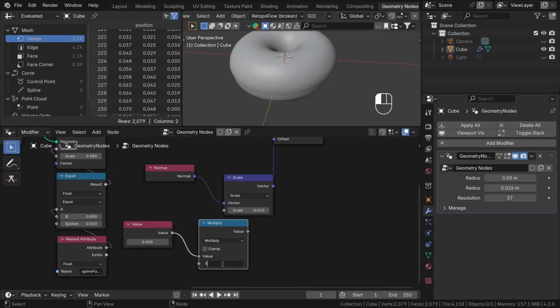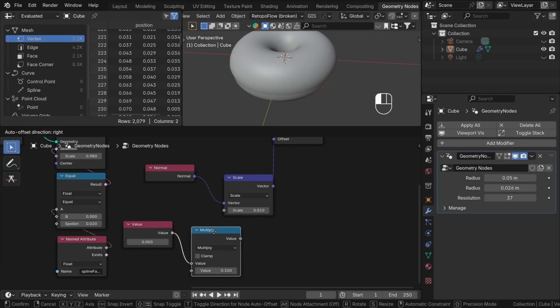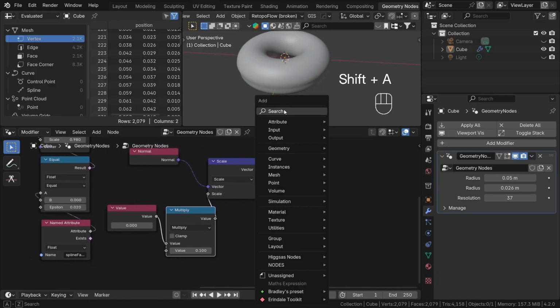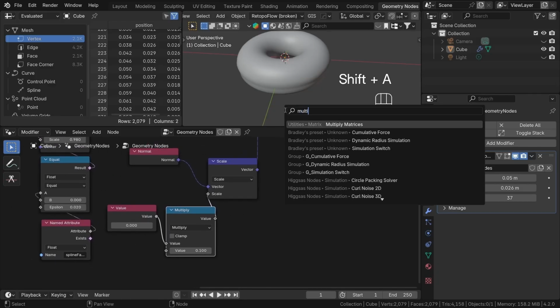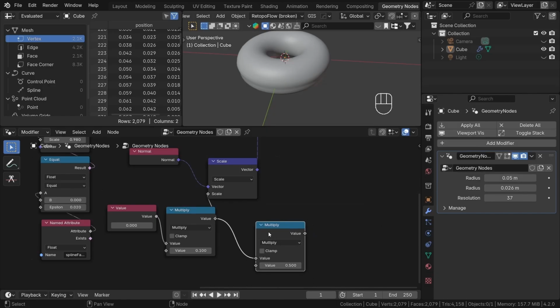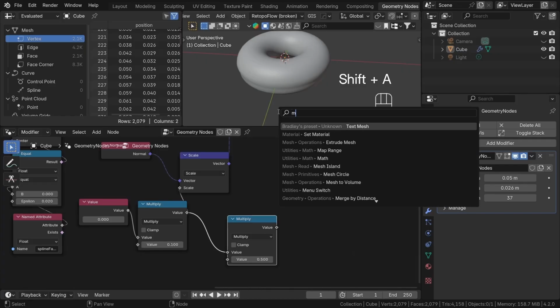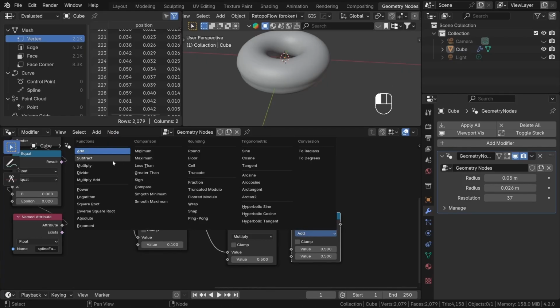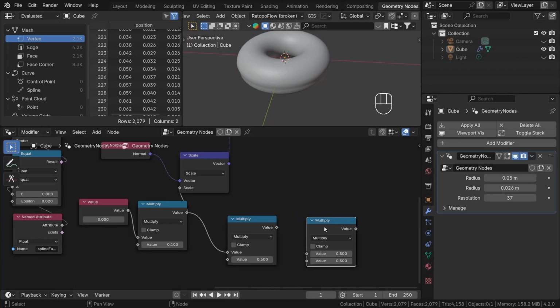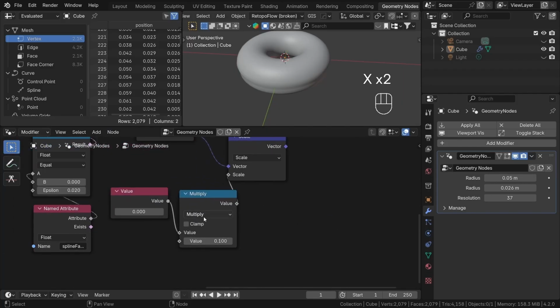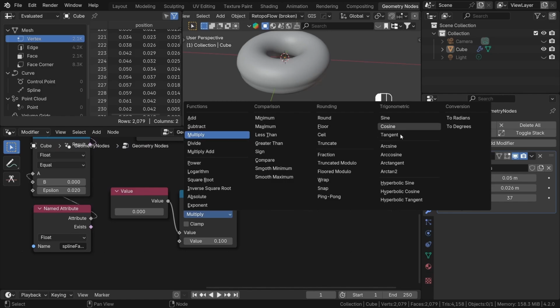We can also add a value node, which is just a float number. Some nodes are hard to find because if you try to add a multiply node, for example, as you can see, we cannot find it. But if you drag and drop, we can. This is because this node isn't actually a multiply, but a math node. So if you want to find it, we need to search for math. Inside this node we can choose between many different math operations, not only multiply.